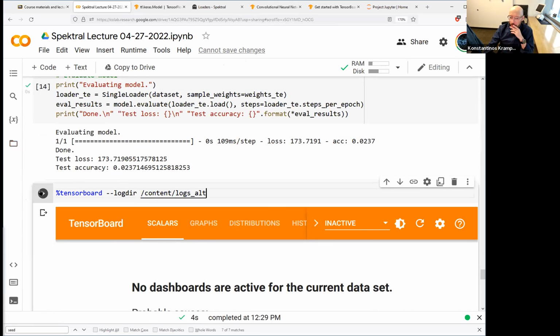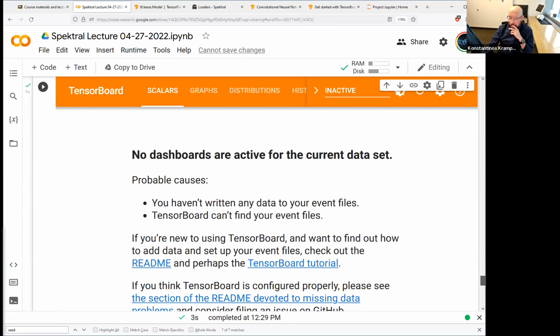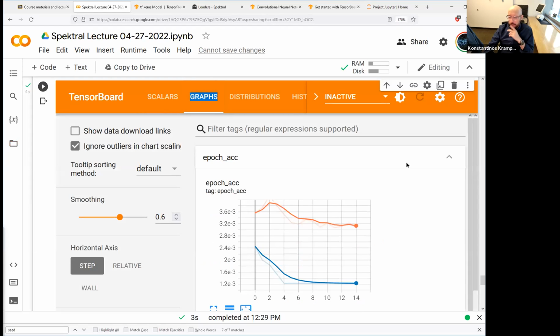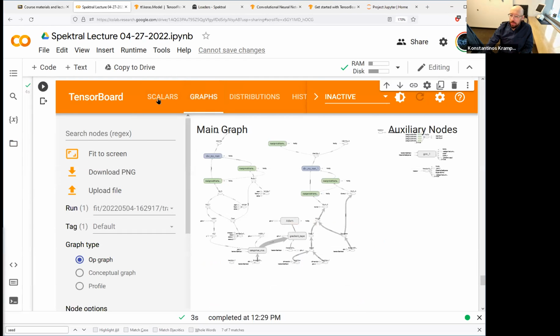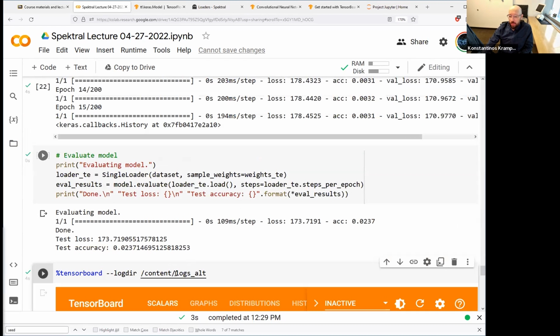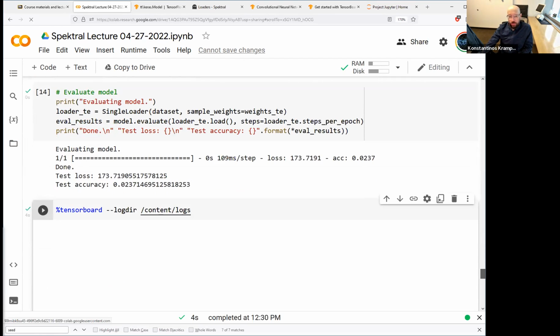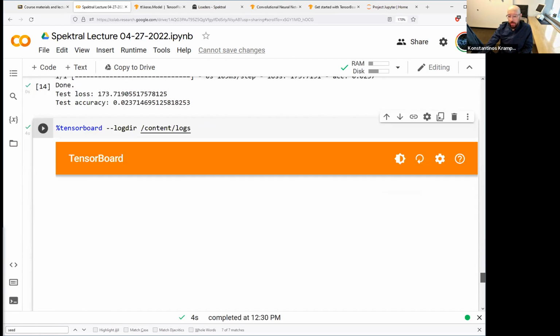Okay, it seems it's not. All right, so I guess it was working. So I don't know. Was it working with the data before? Let me try the other data again. I guess the problem was that we didn't specify the directory correctly. So you need to put slash content logs. Okay, we corrected it now.